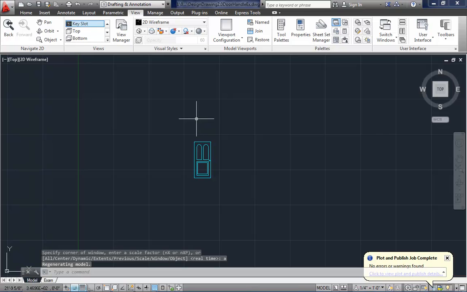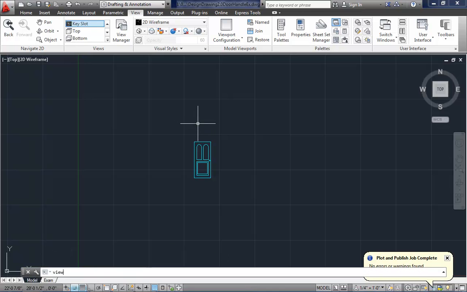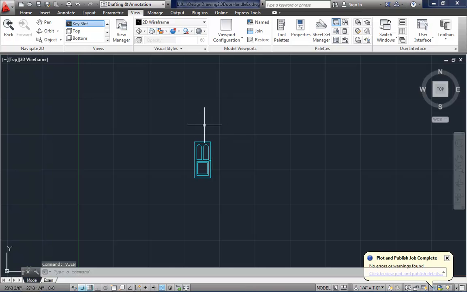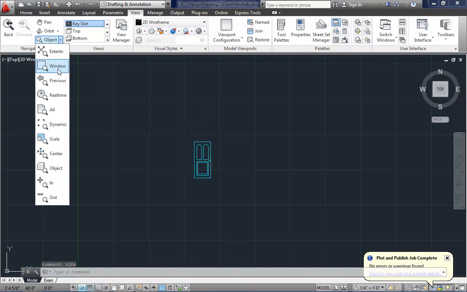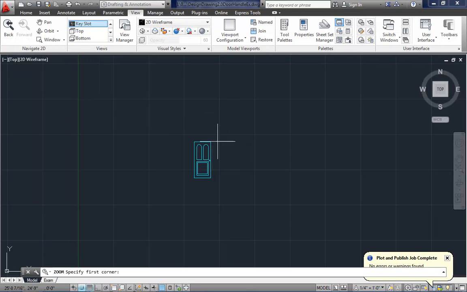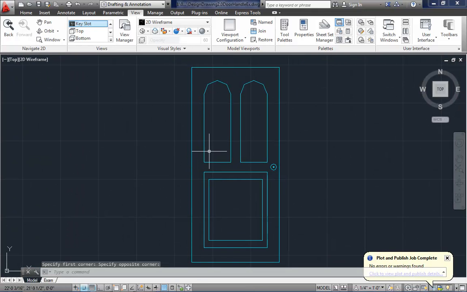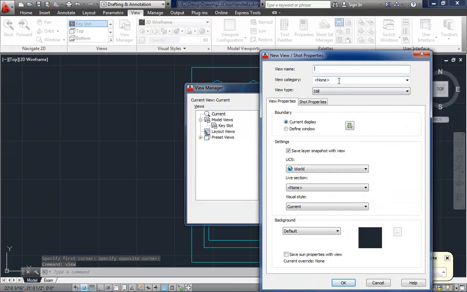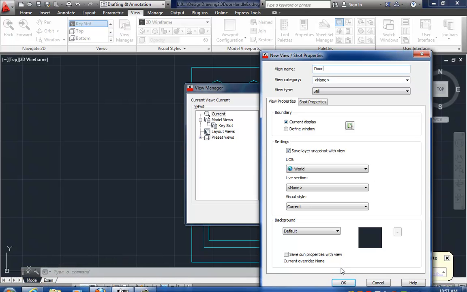I could also create another view of just the door by typing in View. Well, let me put a window around my door, and then I'll type in View to go to the View Manager. I'll hit New. I'll call this Door. I'll say OK.